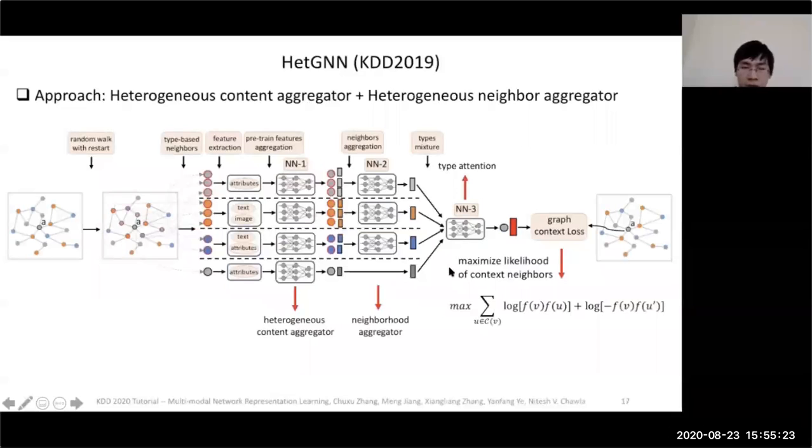This picture shows the overall framework of Jiang. So after sampling each type of context neighbor of a target node, the node A here, we can do the feature extraction and feature pre-training. Then we can utilize a heterogeneous content aggregator to get the content embedding of each type of node.